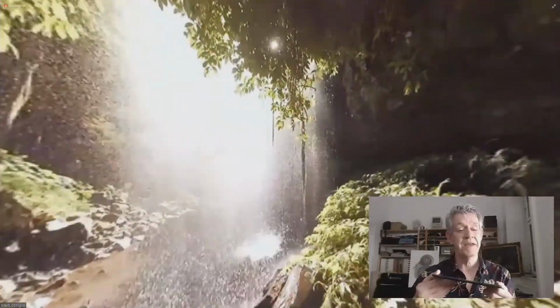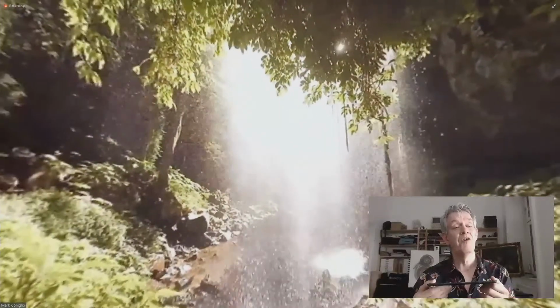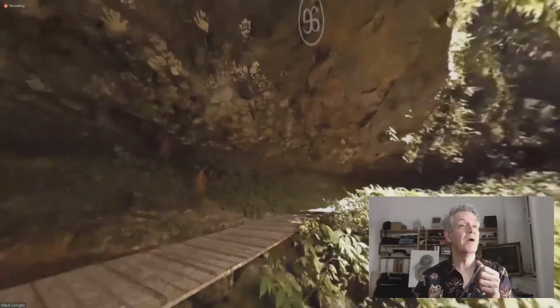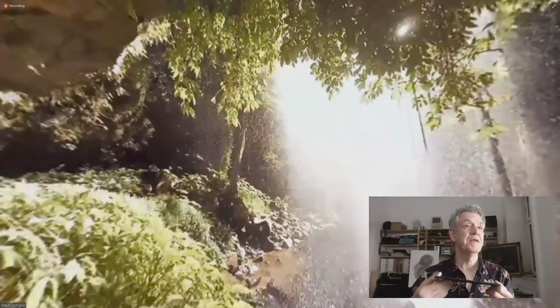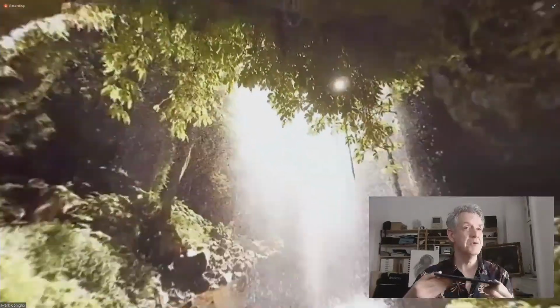But when it works right, as you look at the waterfall, you hear the waterfall. When you look away, it gets softer, right? Oh, so it really gives this illusion, this sonic illusion of being there.